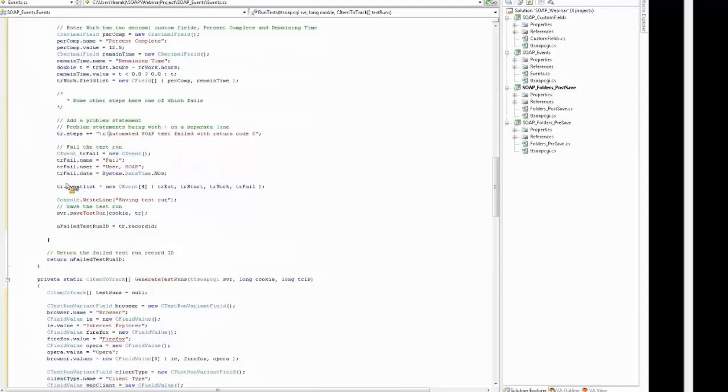I'm going to enter a fail event. So we're going to fail this test run. Create the event, set the name, set the user, set the date. Add all of those events that I just created to the test run event list, and then save it. And then I'm going to return that failed test run ID.